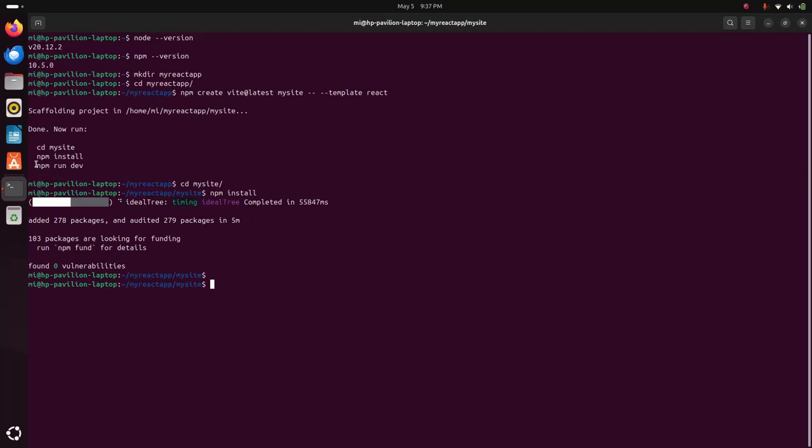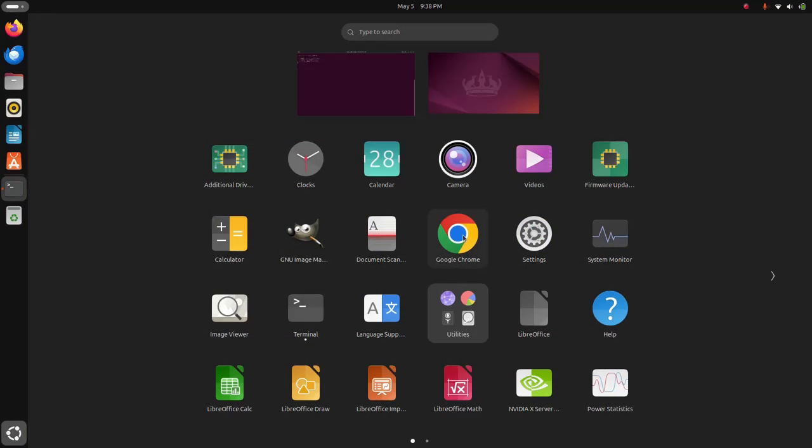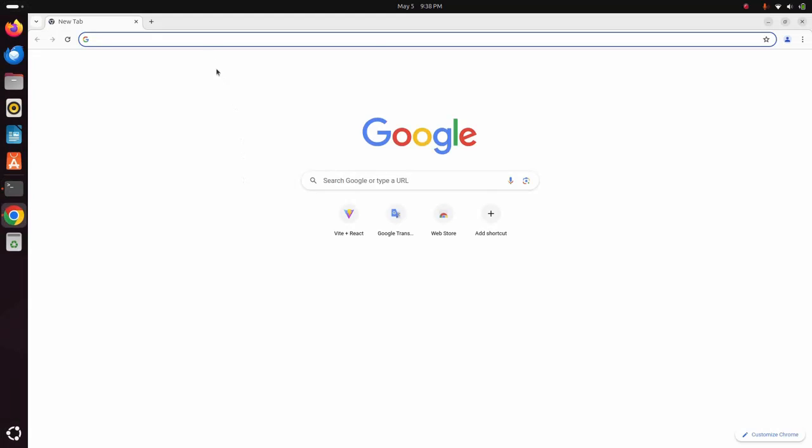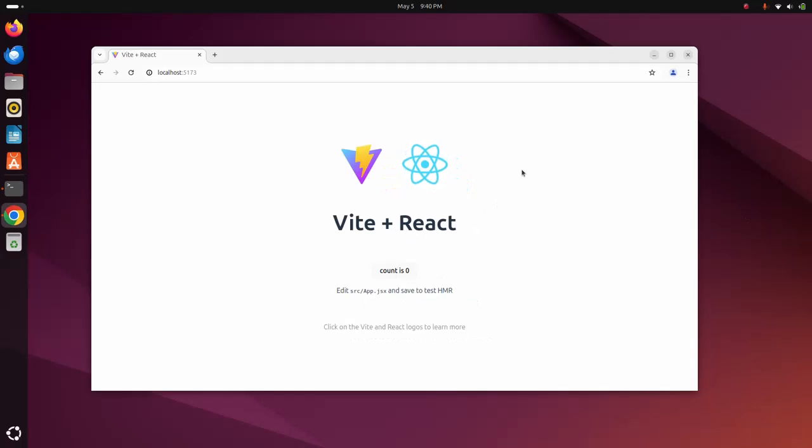Now run this command to deploy the application on a local server. Hit enter. Okay. Now copy this link or open this link with your default web browser. That's it.